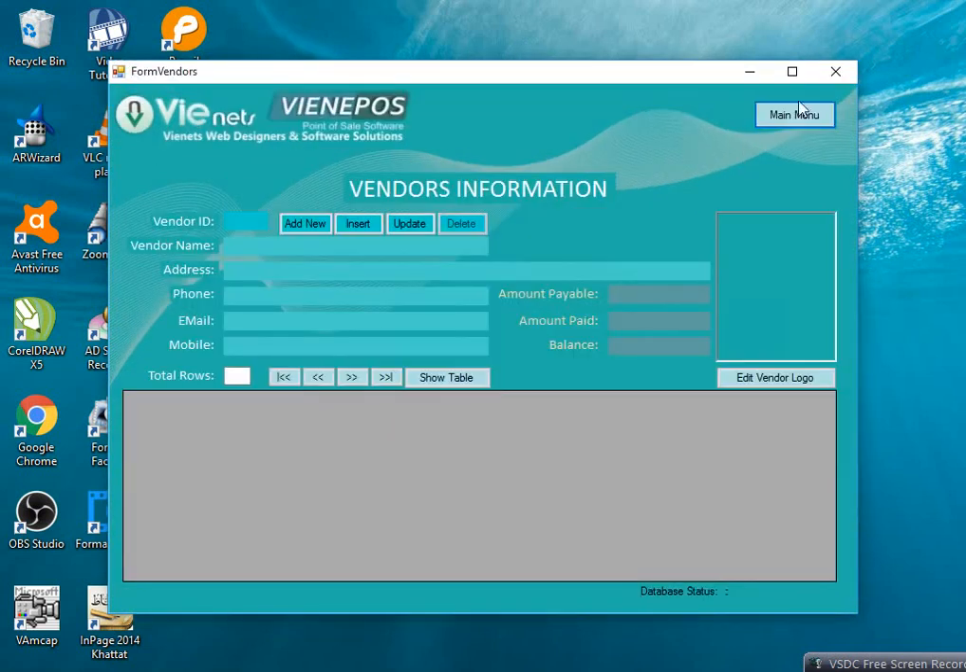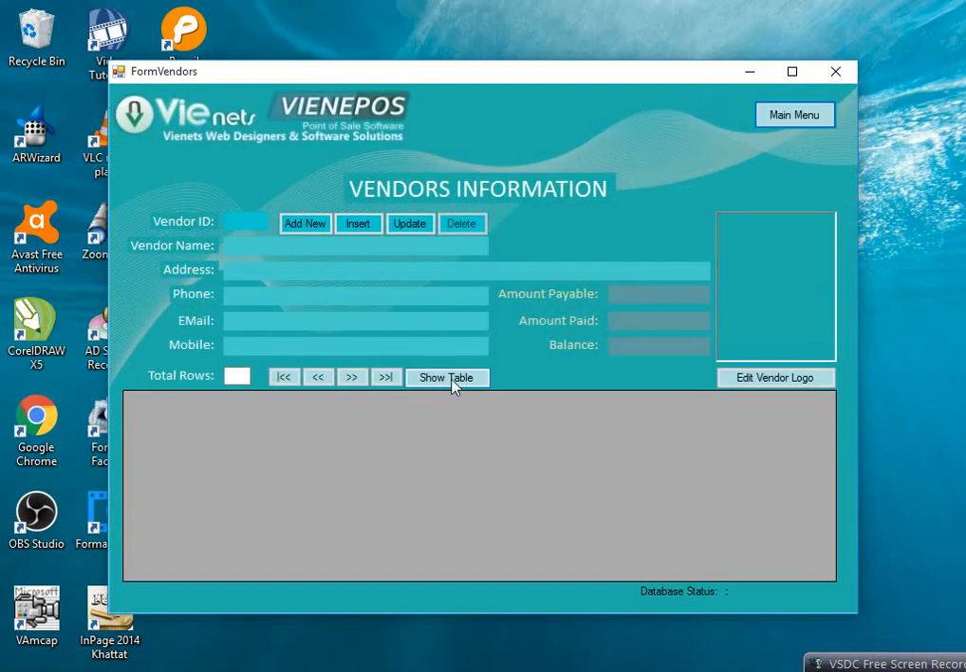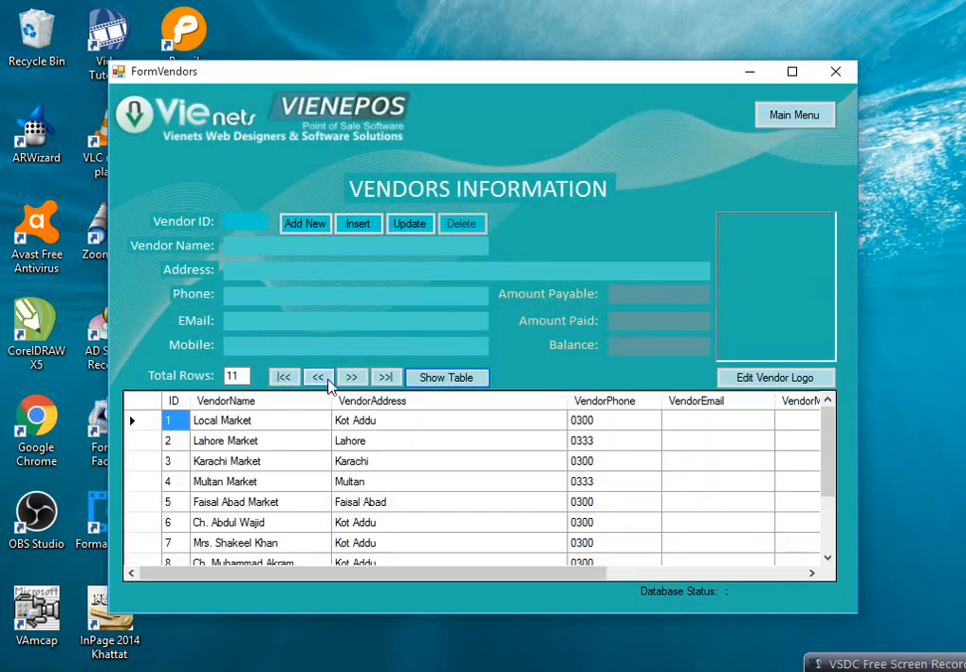Then you have to define vendors either from here, or you can go from this place. So similarly, as we have discussed the customers information, this is also very similar to customers.